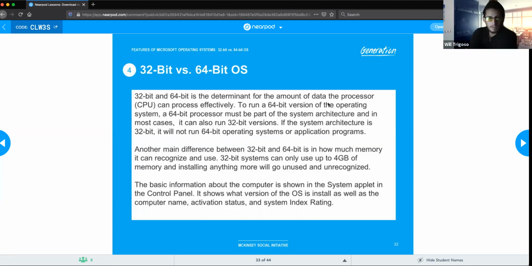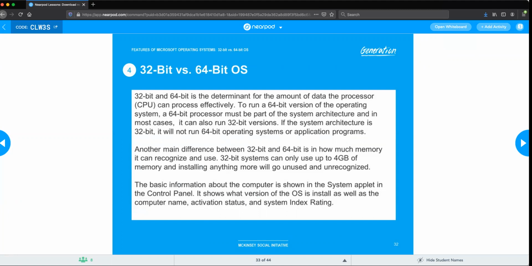Yes. 32-bit and 64-bit is the determinant for the amount of data the processor, CPU, can process effectively. To run a 64-bit version of the operating system, a 64-bit processor must be part of the system architecture, and in most cases, it can also run 32-bit versions. If the system architecture is 32-bit, it will not run a 64-bit operating system or application programs.